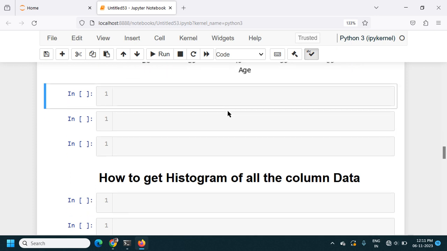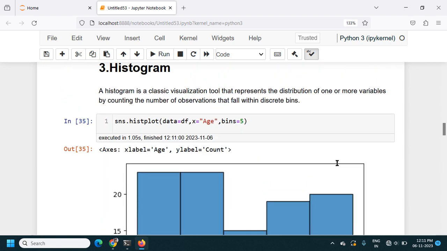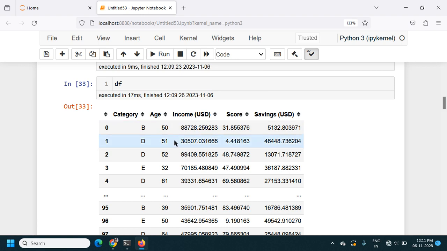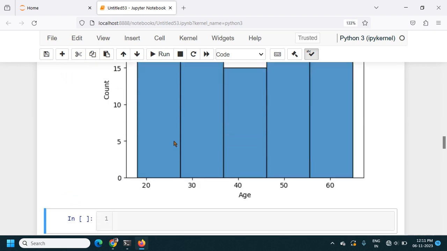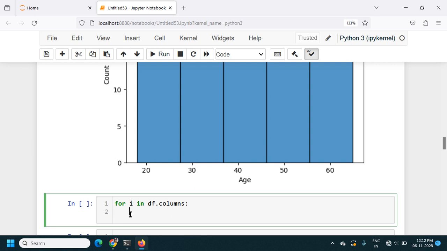Then let's see how we can get a histogram for all the columns. Here I used only one column. If I want to get a histogram for all the columns, how can I get that? I just simply use a for loop. I will use for i in df.columns, meaning each column in my data frame. For each column I want a histogram.